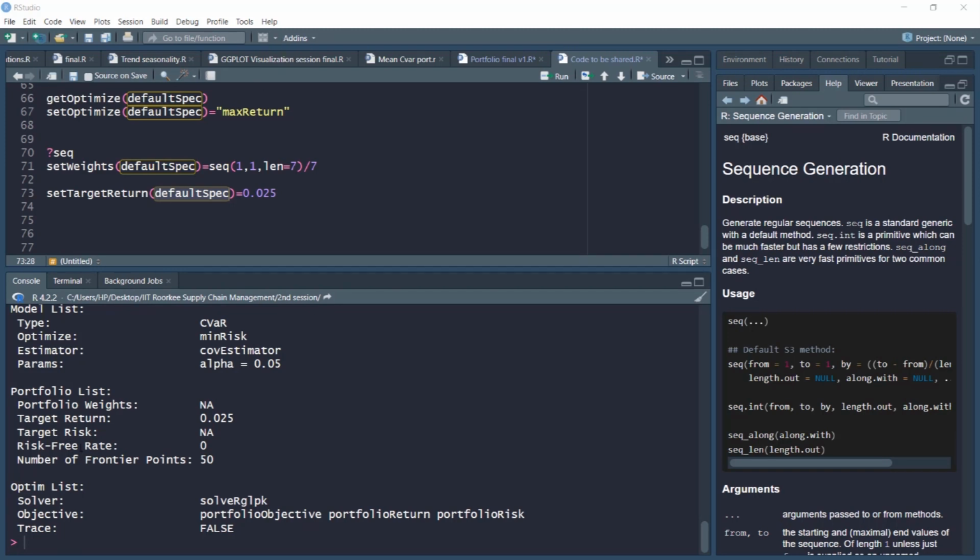Next, you have the risk-free rate. You can determine the risk-free rate using the extractor function. You can see the current risk-free rate and change the settings. You can also check the number of default frontier points. Currently the risk-free rate is set to 0 and the number of frontier points to 50. These are often employed. The risk-free rate will be employed if you are constructing the tangency portfolio and computing the Sharpe ratio. The number of frontier points will be required when you are constructing the efficient frontier.